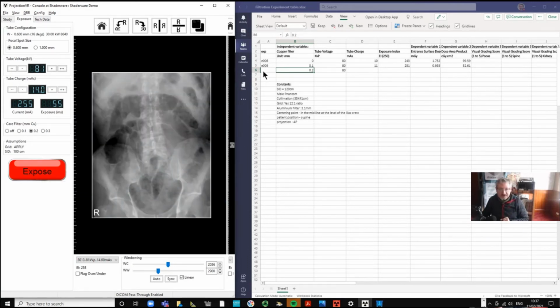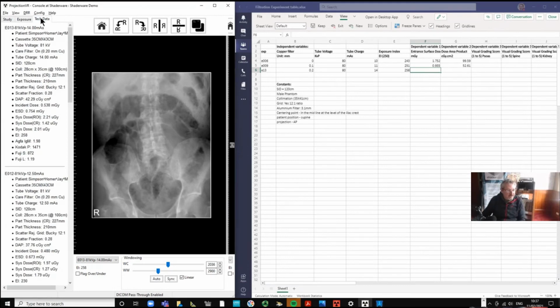Okay, so this is exposure 13, E13. Now we used 14 mAs and we got an exposure index of 258. Right, go to tech data, read off the numbers. So you write these down for me, please. So the entrance surface dose was 0.754. The dose area product was 42.29.